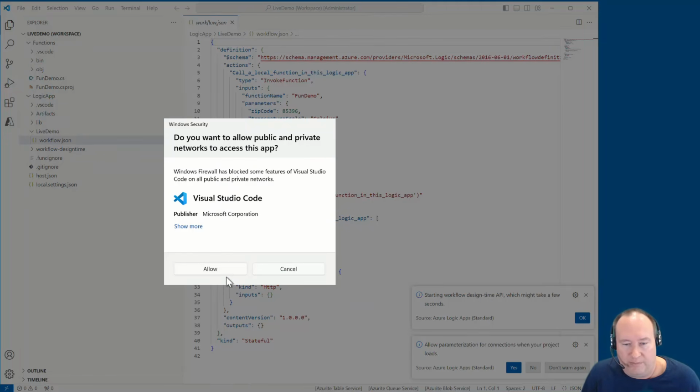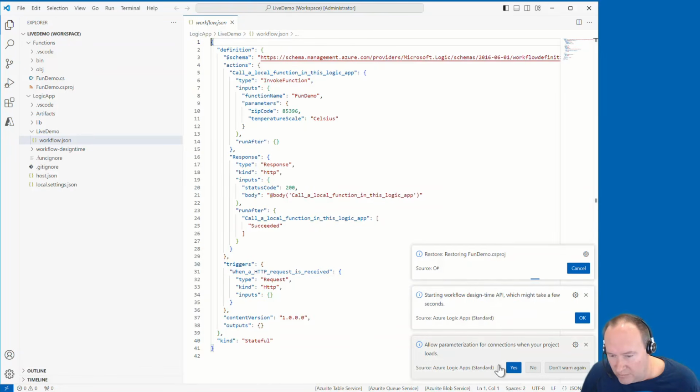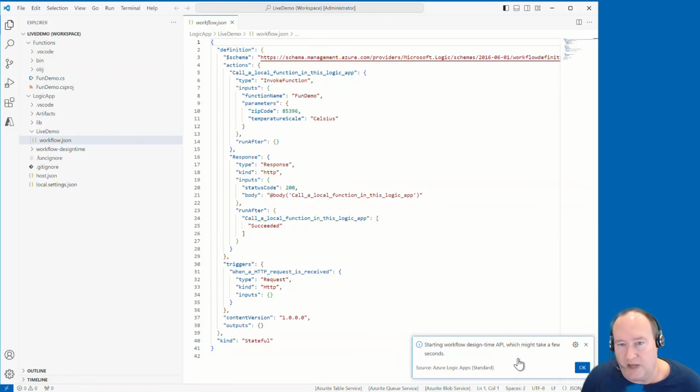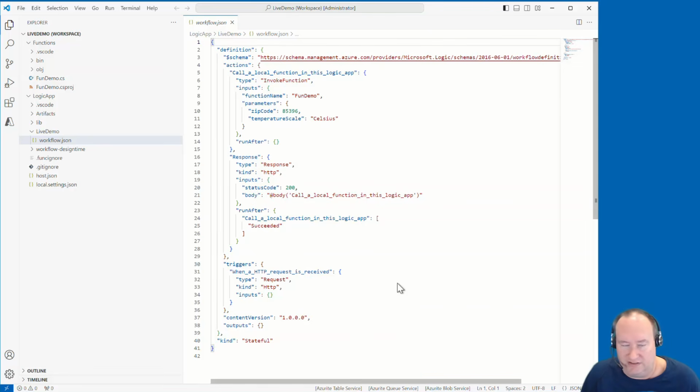You will get some pop-ups about network access. If this is your first time running it, I'm going to say allow. Also look for this allow parameterization of connections. You want to click yes to that down in this bottom right menu. If you miss it here, it's going to pop up a bunch of other times. So just make sure you catch it one of those times. And this is just saying it's starting the designer.